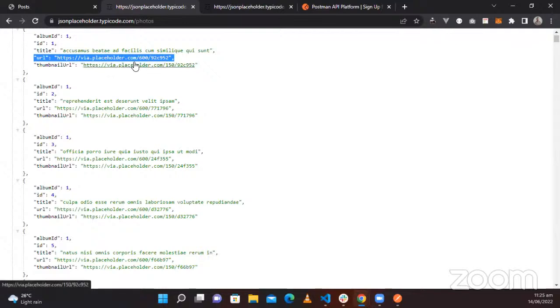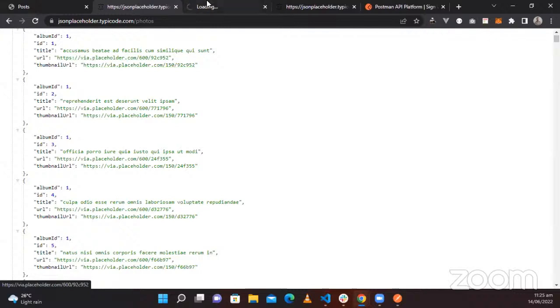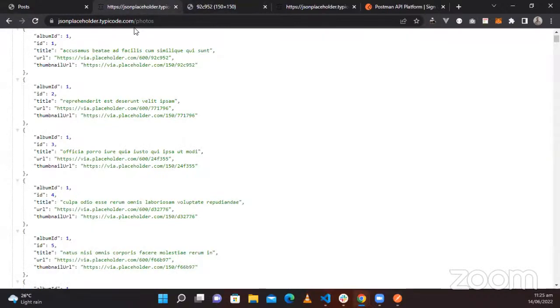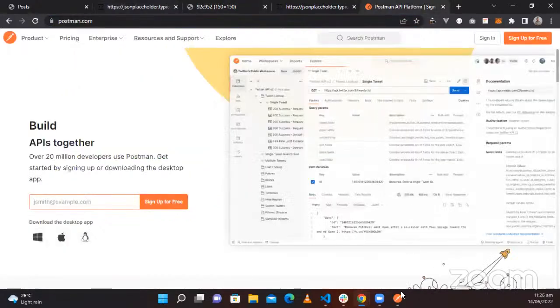If I open this, this is what it is. So that means if you're creating this now, you need a way to get your image, the link to your image. You also need to add your title, and then probably you need a thumbnail. Let's see what we can do with this. Let's test it out on Postman.